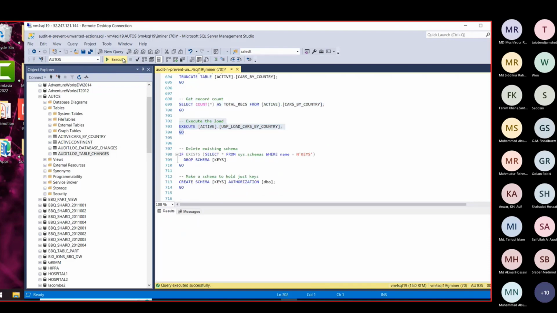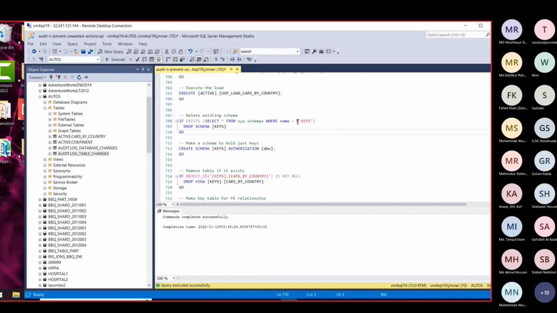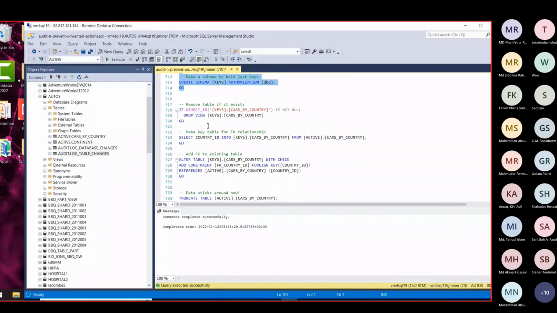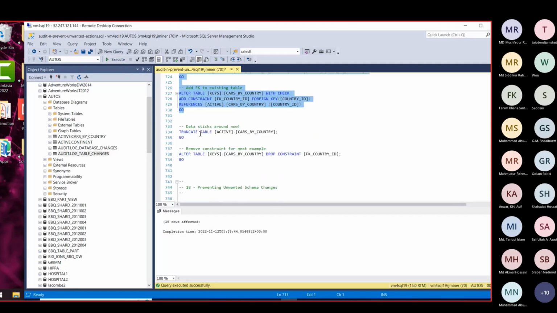So now we're going to load the data again. This time we're going to say, hey, let's create a schema called keys. Execute. And then in the schema, we're going to select just the country ID into this schema from the active table. And then we're going to do a foreign key constraint between the keys table and the active table, okay? Once that's placed, because there's a foreign key constraint, guess what? You cannot actually truncate data. So it's a poor man's way to stop people from truncating, okay? Again, the best way to do it is to not have it happen. I'm just going to alter the table and drop the constraint.